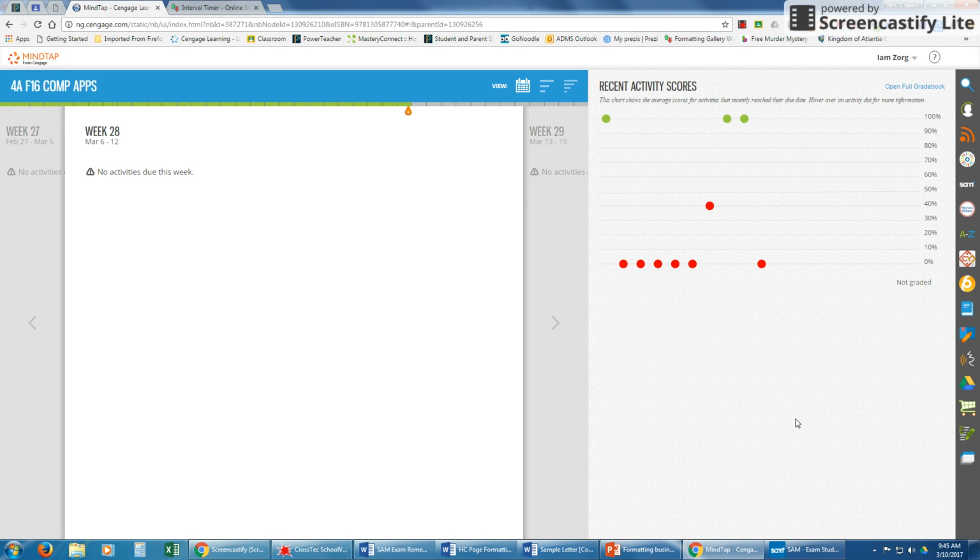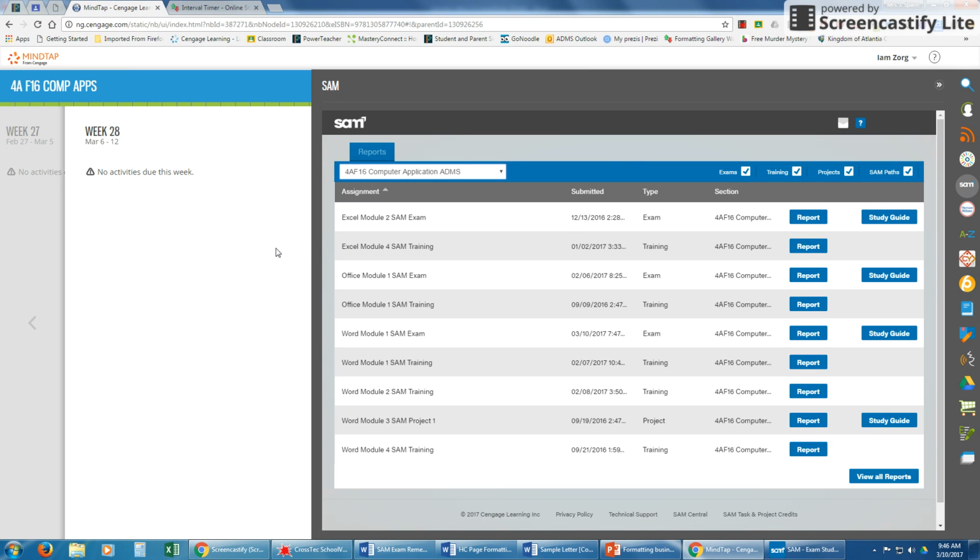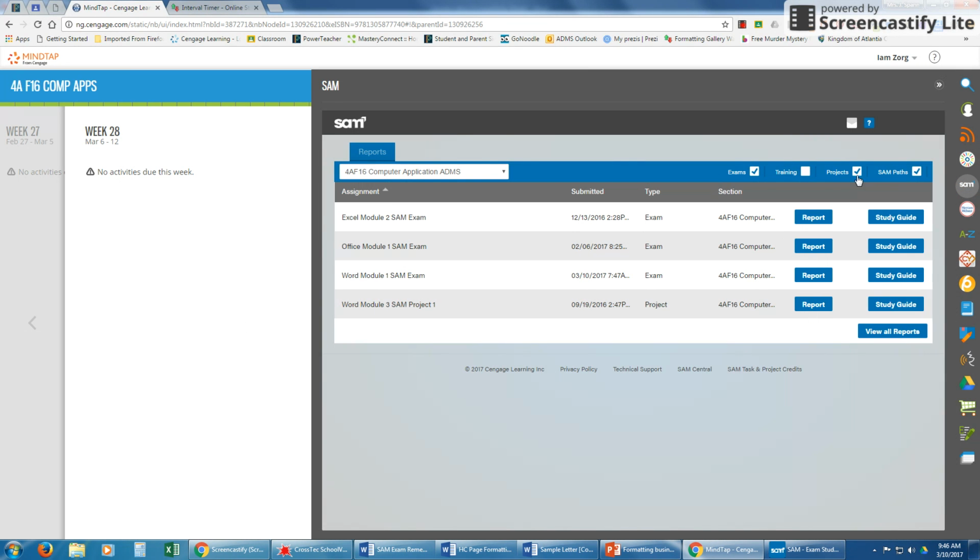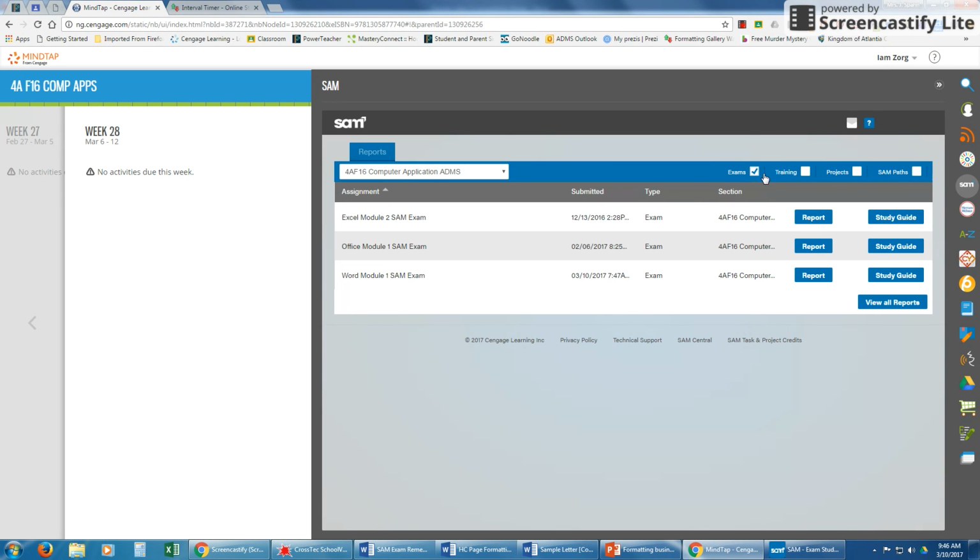So the way that you remediate, you have to first of all get your report up so you can remediate. This can be done one of several ways. One way to do it is to go into the SAM. If you're from the screen, go into SAM. Make sure you take all your check marks off, so all you're looking at is your exams, because your quiz and exams are both considered exams.